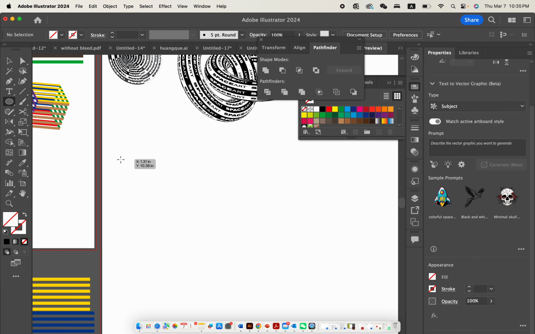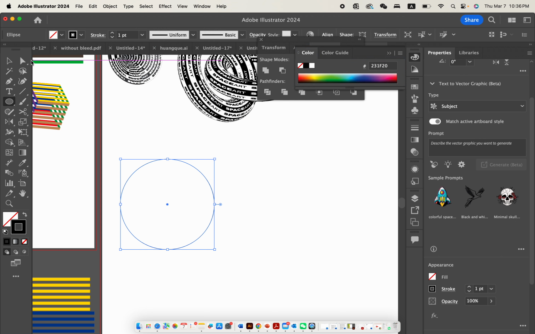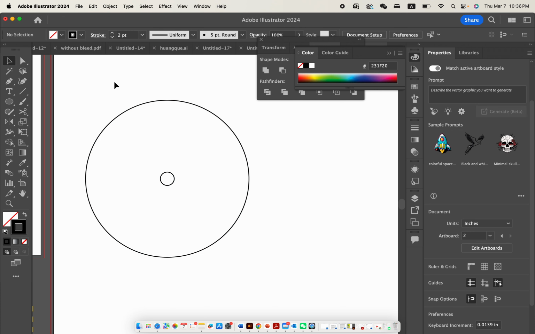Yeah, so first we need a circle with an outline, no color inside, just the outline. We're going to press Command C, Command F, then hold Option Shift and decrease the size. So basically we need one small circle in the middle, and they need to have the same stroke width.